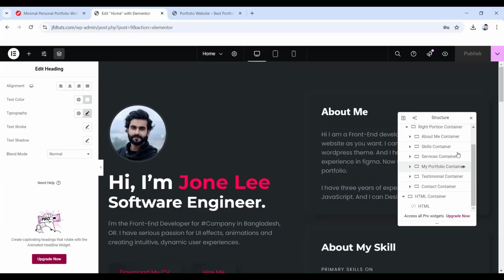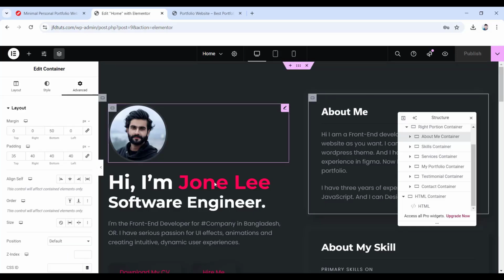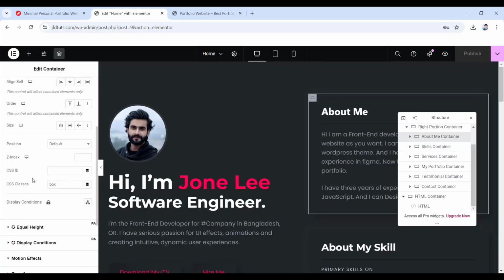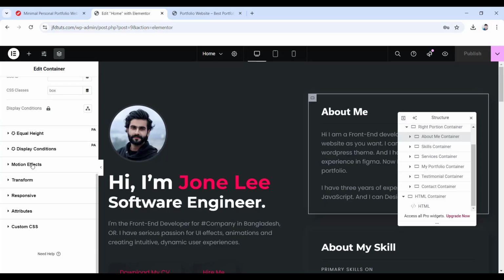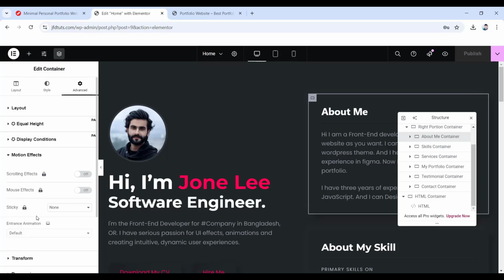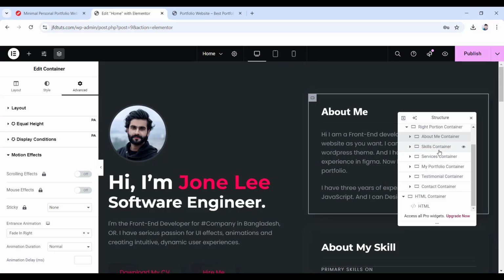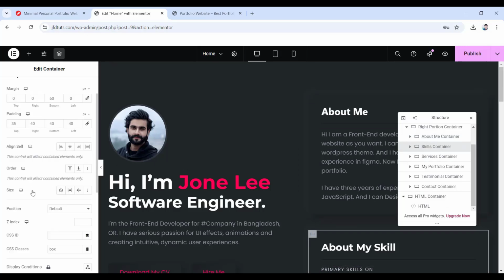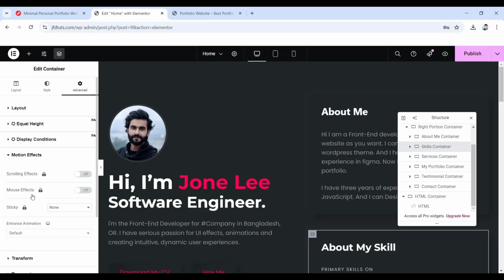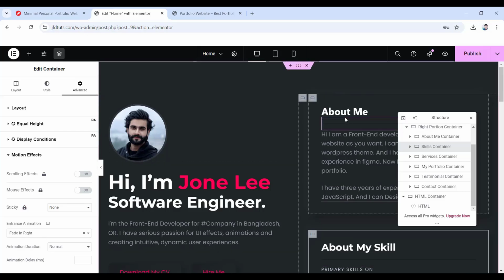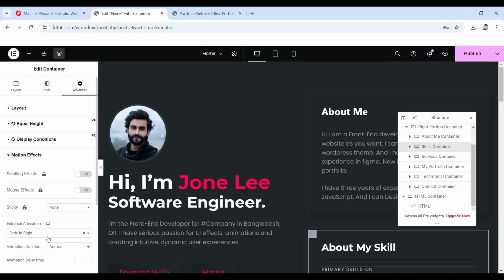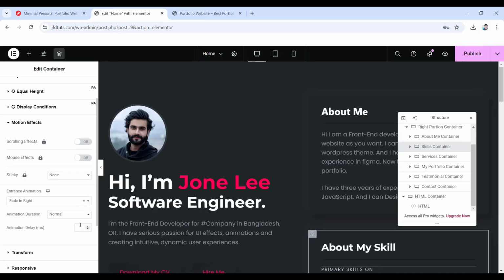So first up, let's just choose this About Me container. Then from its advanced tab, scroll down, and here you'll find this motion effects drop down. So click on it. Now for this one, set an entrance animation. So click here, then click on fade in right. Okay, so now choose this skills container. Again, scroll down, and inside of motion effects, set the entrance animation to fade in right. And let's delay it a little bit. So from this one, it can come a little later. So scroll down, and in the animation delay, write 200.